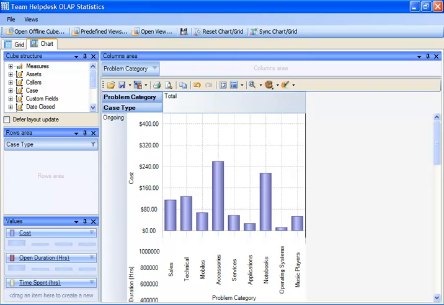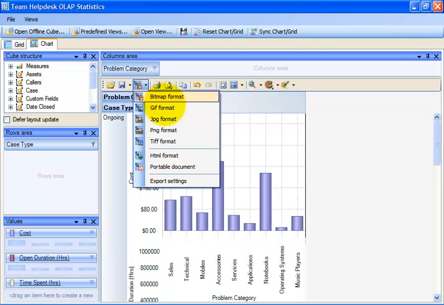Now that we have successfully designed a report, we can save it for future reference or share it with others. If you click this drop-down menu, you will have the option to save the data snapshots in various image formats, or to Excel, XML, or PDF documents.